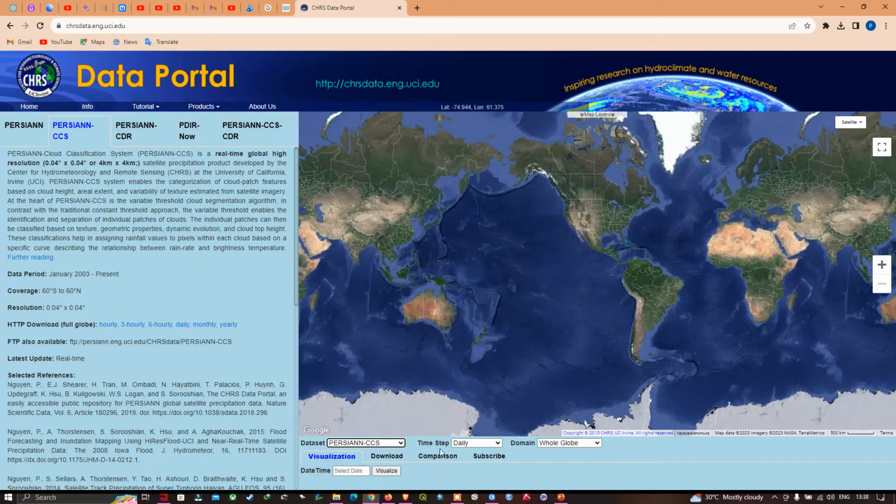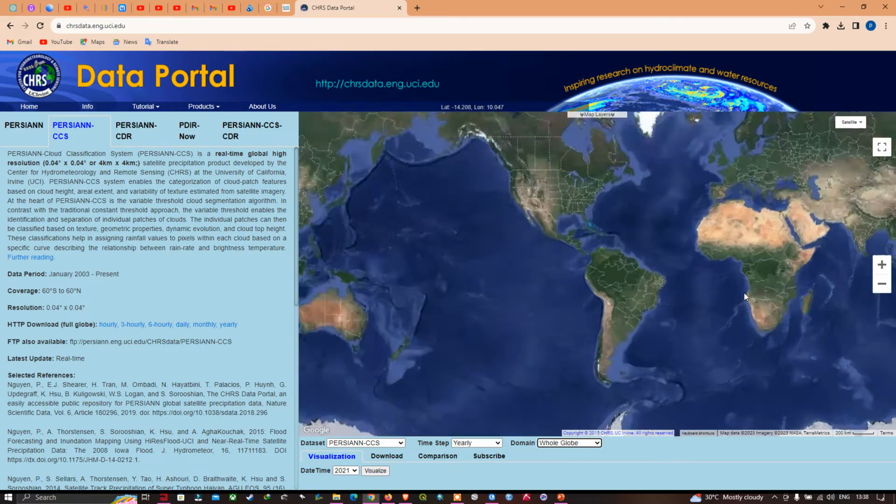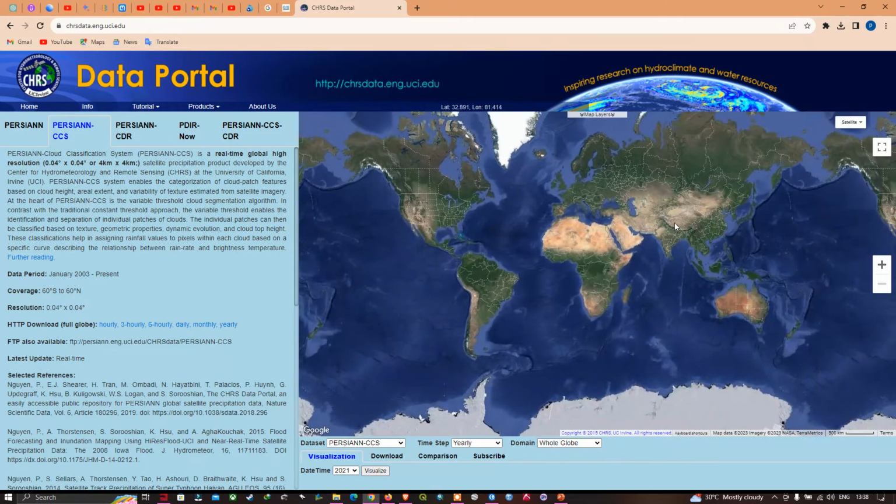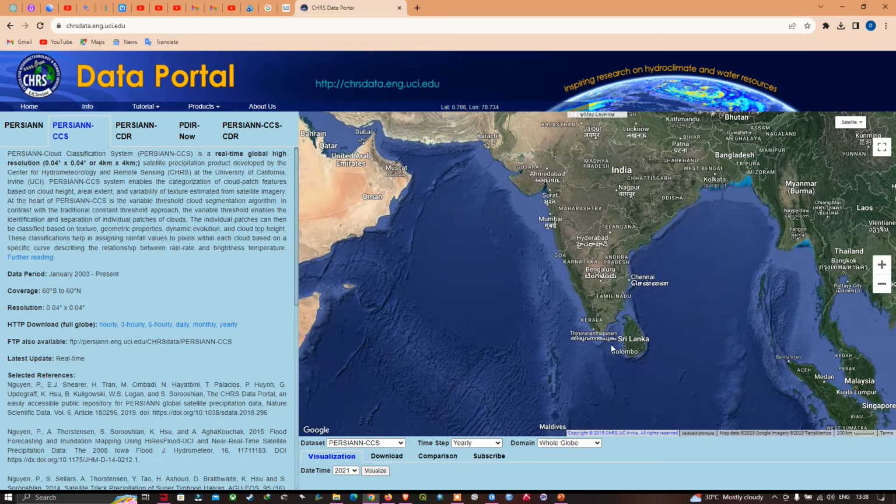Next we're going to select our time step. The data can be downloaded hourly, daily, yearly, or even monthly. We're going to select the option called yearly. In the domain, there are many options available. This is particularly useful to navigate to your study region, so you can just select your area of interest.